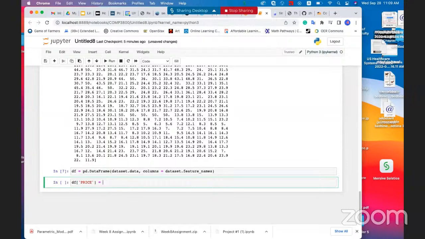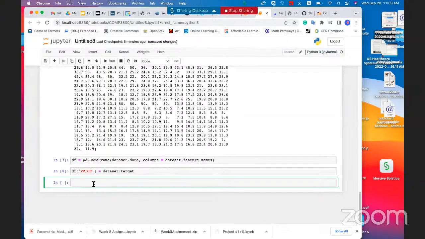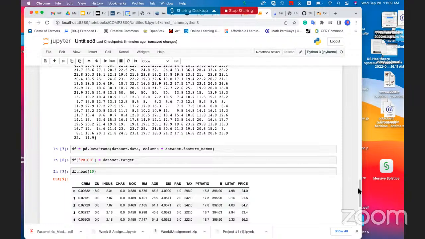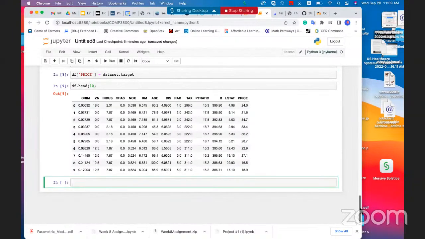This is data set dot target. Okay, now let's take a look at this new data frame. Okay. Right, everything looks correct. So next step is data cleaning.